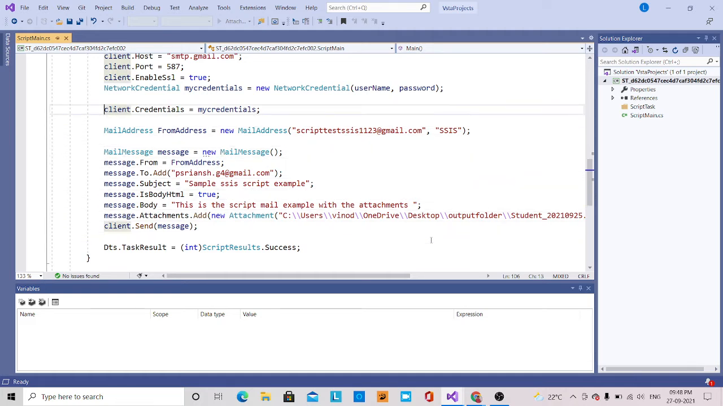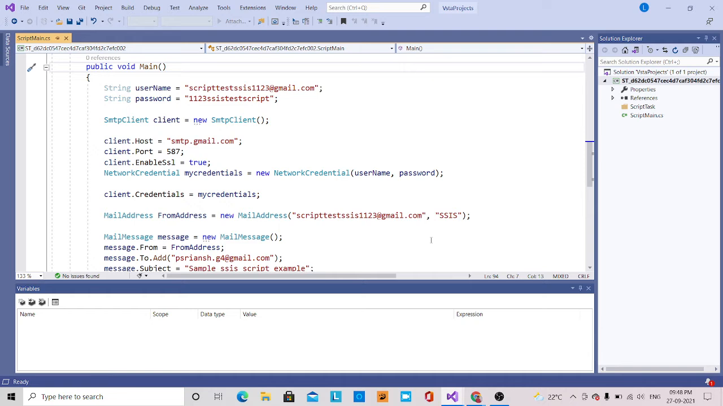Here, I have hard coded the username and password right here. In the next video I will be explaining how to give the user ID and password and everything as variables and how that is executed. In this video, this is a hard coded one.